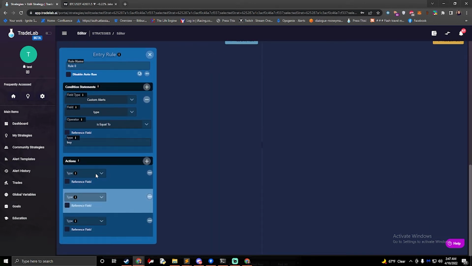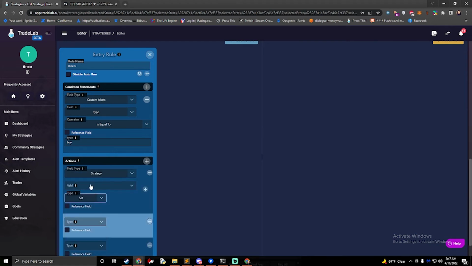The first action we're going to create is to set our strategy variable, take profit 1, and we're going to set it as a reference. So we'll click this reference field, and this is going to allow us to set this to our take 1. So this is the information that's coming from the custom alert. Okay, so the alert is coming in from TradingView. We set that up. It's going to send in take 1. And what we're going to do is we're going to set that information to our strategy variable, take profit 1.